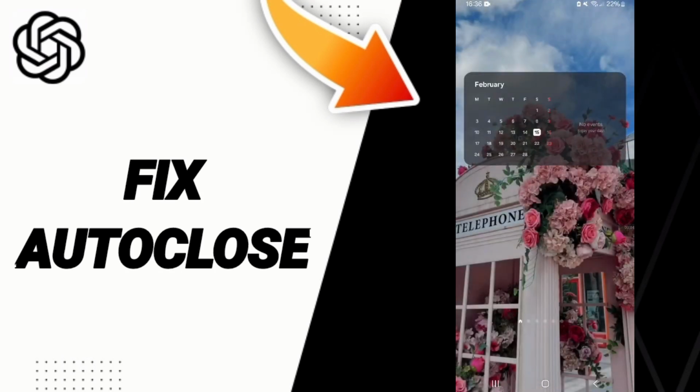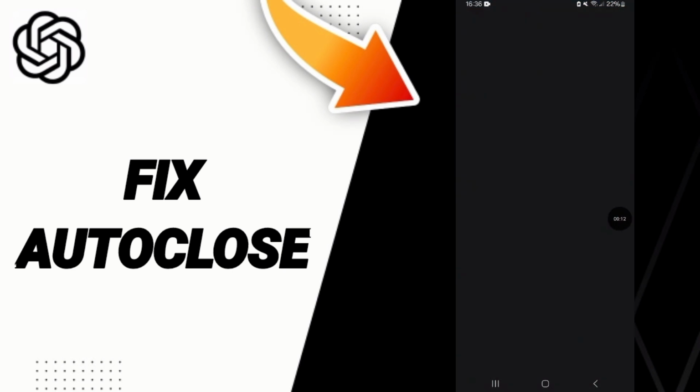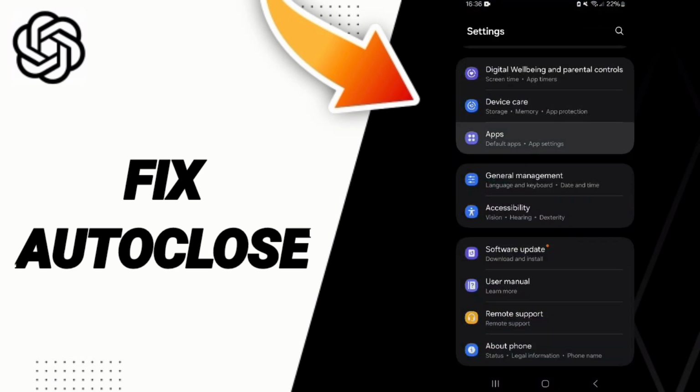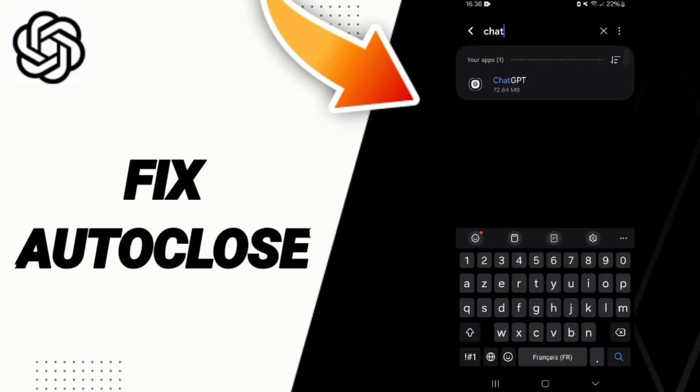Today we will talk about how to fix the problem of ChatGPT autoclose. On the ChatGPT app, you will click on settings. Here you will click on apps, default apps, app settings. Then you will search for ChatGPT and click on it.